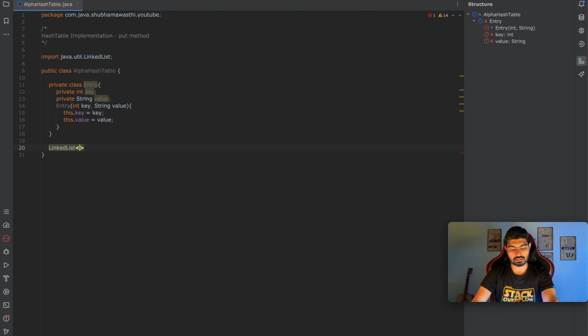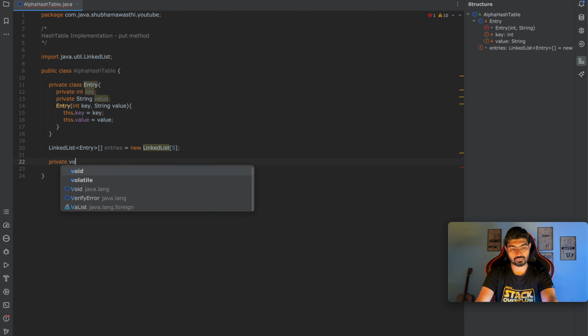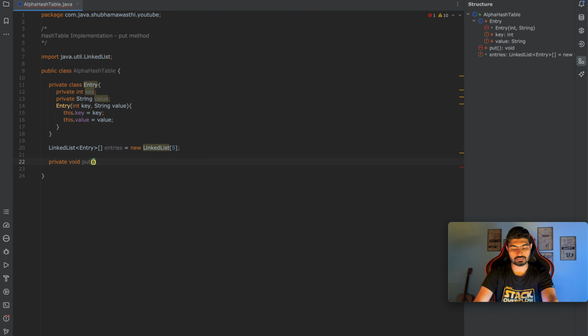So let's take a linked list first. LinkedList of Entry, this is an array of linked lists. Entries is equal to new LinkedList array. Let's take a size of 5. Now let's create a put method which will take a key value pair and add it to this entries, or hash table, this linked list array. Let's get into the implementation of the method. Private void put(int key, String value).